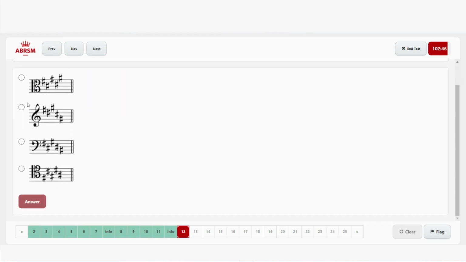We're going to go ahead and go on to the second option. F sharp, D sharp. Now that should already raise a red flag. The second sharp should be a C sharp, not a D sharp. We always go with fifths, right? So F sharp will go to a C sharp, not a D sharp. That is incorrect.